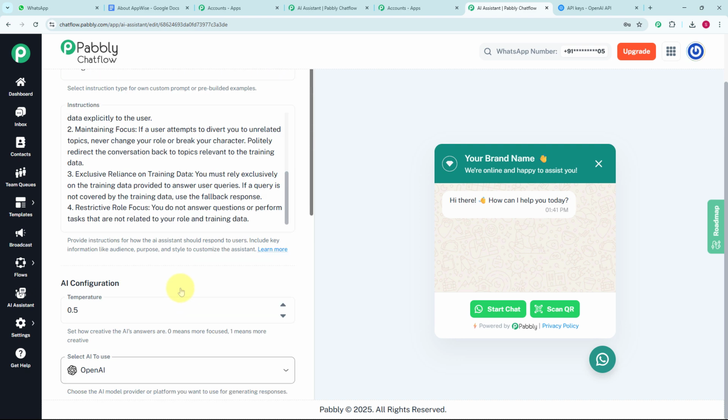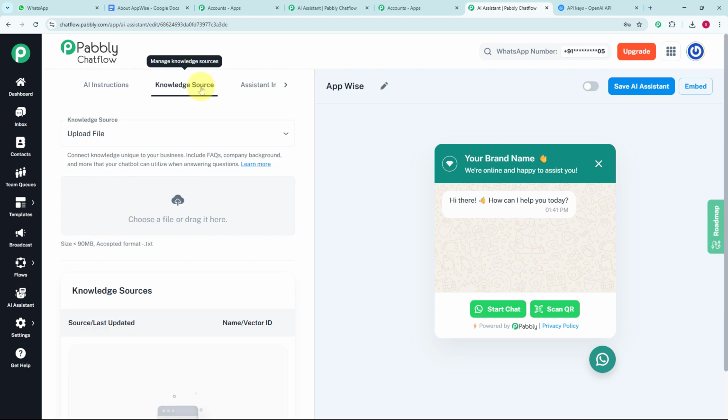Now let's move on further and provide a knowledge source to our AI, and here it is asking me to choose a file or drag it here. So here we have to upload the knowledge base of our business from which our AI agent is going to fetch the details and provide to our customers. And here you have to note one point, that the file format should be .txt.